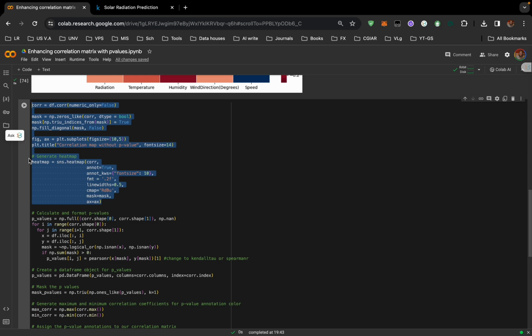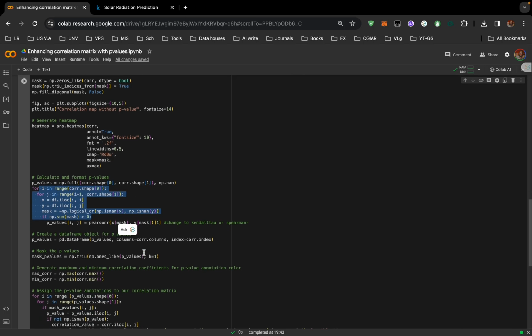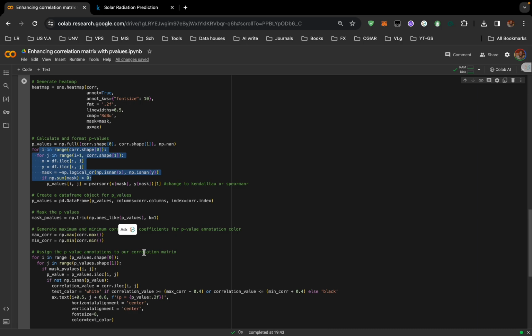And then we went ahead to iterate through the rows and columns of the correlation matrix using the nested loop that we have around here. Here we're also excluding the diagonal elements, so that for each pair of variables indexed by i and j, it extracts the corresponding columns x and y from our data frame. Then we created a mask to identify valid data points by checking for the non-NaN values, and if there are any valid data points, the sum of the mask is greater than 0, it calculates the p-value using the Pearson R like we have here.